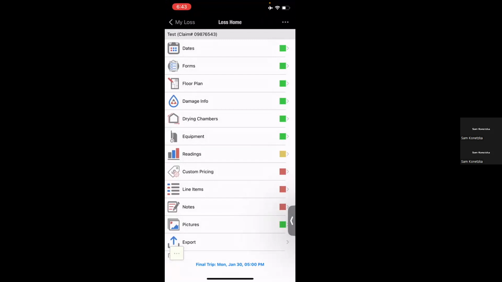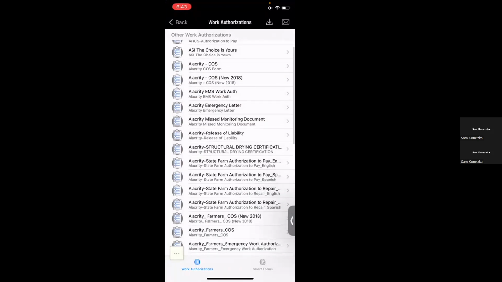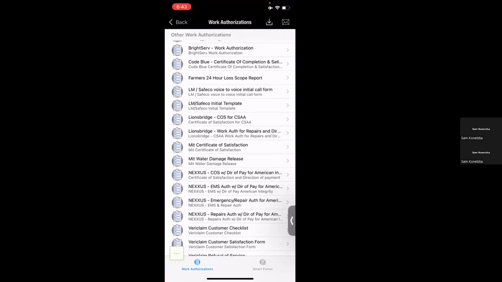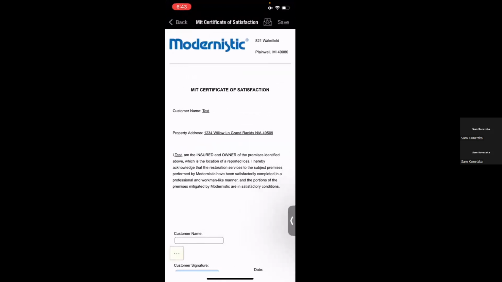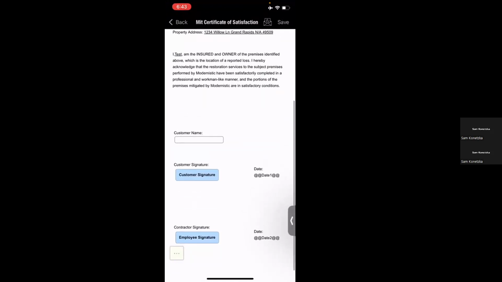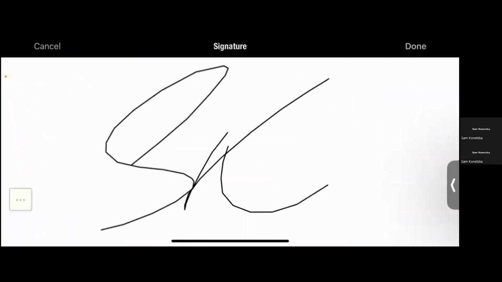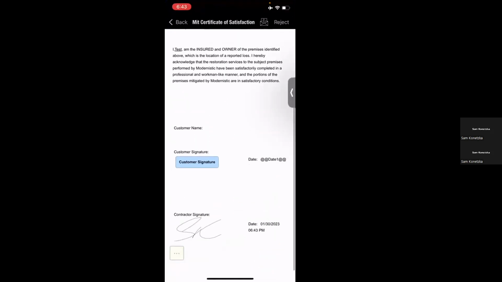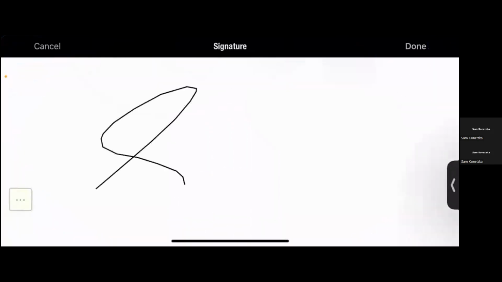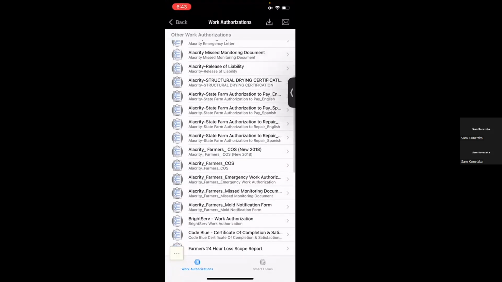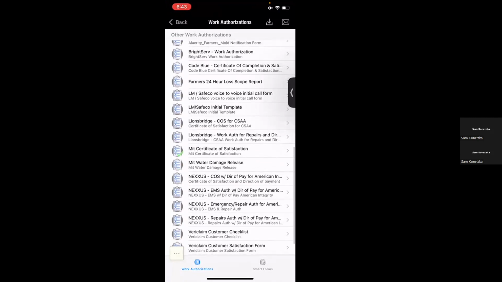One of the last steps, obviously, is getting that certificate of satisfaction signed from the homeowner, stating that they are happy with the job in general. The equipment's been picked up, and this is one of the forms that insurance needs before we can even get paid. All right, so let them read over it. Contractor, so we can sign our part. They'll sign their part. And back. And we can see that's a green check mark next to certificate of satisfaction.